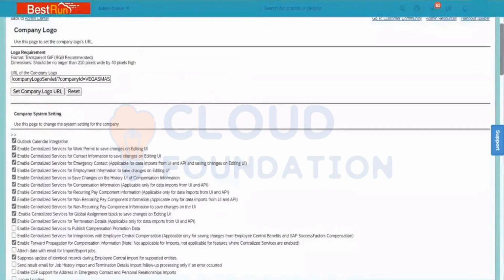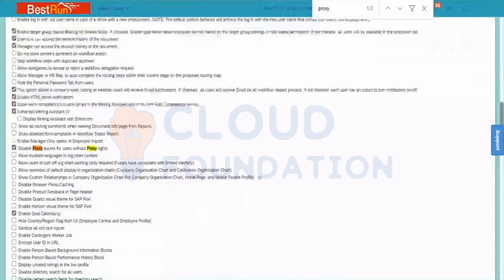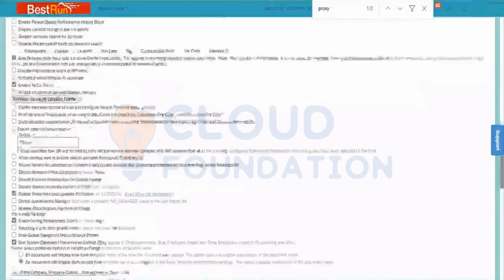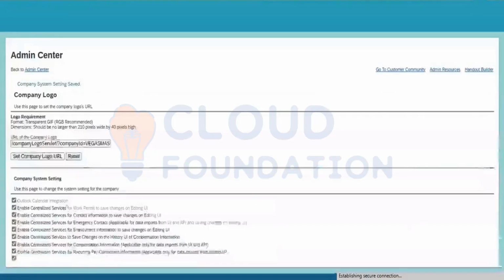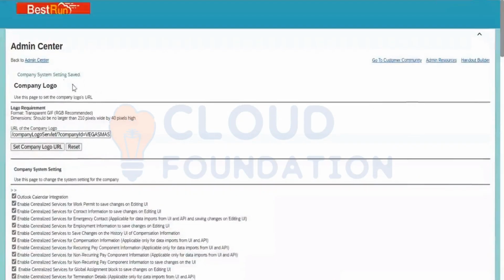Go to Ctrl F and just type proxy. Can you see here? Disable proxy access. Now if you want to enable it, just uncheck it. And just try to save it. Can you see the save option here? Save company system settings. Just click on save it. Can you see company system settings saved?